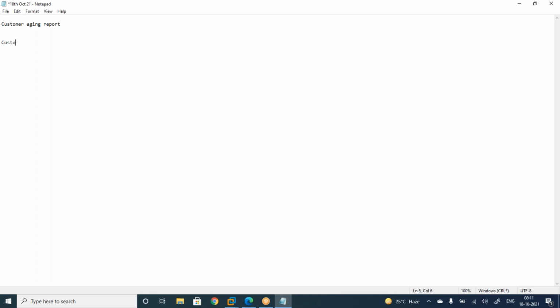So now suppose from customer A, the balance pending is 25,000 Indian rupees. From customer B, the amount pending is 2,45,000. And from customer C, the amount pending is 2,800 rupees. Because the amount should always be right aligned, I have made it right aligned.